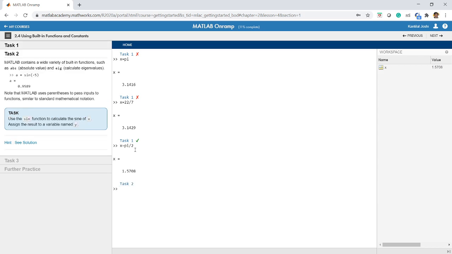Alright. Similarly, MATLAB contains a wide variety of built-in functions such as ABS. ABS stands for absolute value, and EIG calculates the eigenvalues. It uses parentheses to pass inputs to functions. For example, to calculate the sine, a sine function is there, cos, tan, tan inverse. All these trigonometric functions and all matrix functions are already internally written in MATLAB, so you need not write their code on your own.